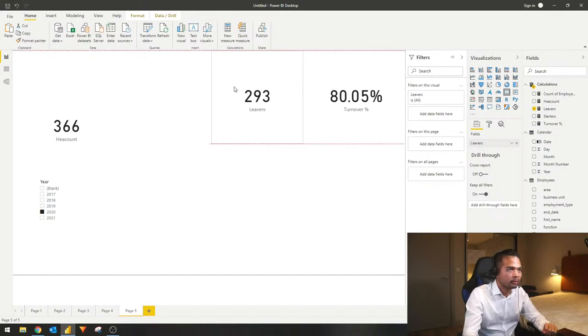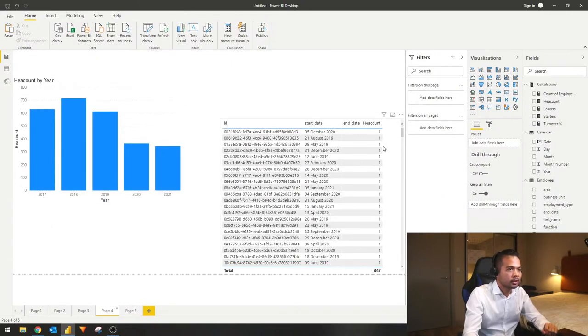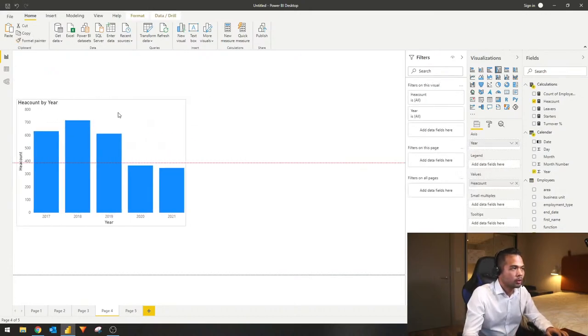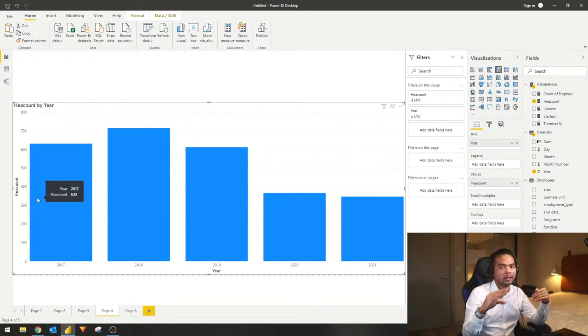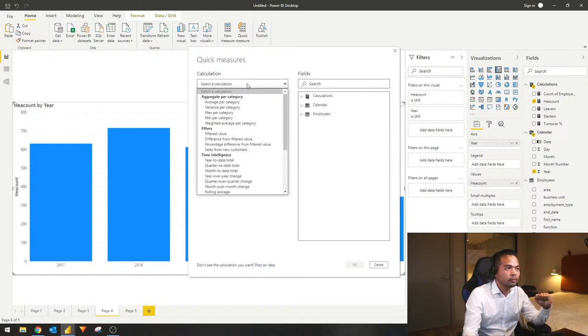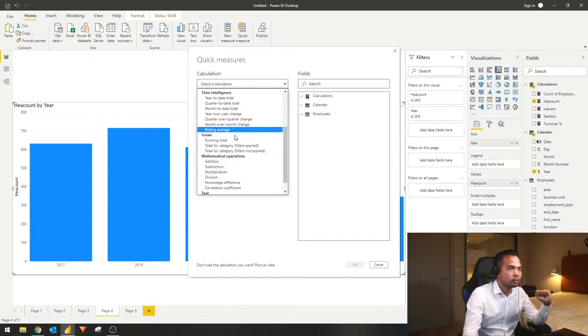For example, we were working on headcount at the moment. We show the headcount here, but maybe you don't want to see the headcount per year. Maybe you want to see it as a running total, so you're adding up the more headcount you have every year, or whichever slicer you want it to be. So you can do a quick measure from here, and from here you can select different types of quick measures.